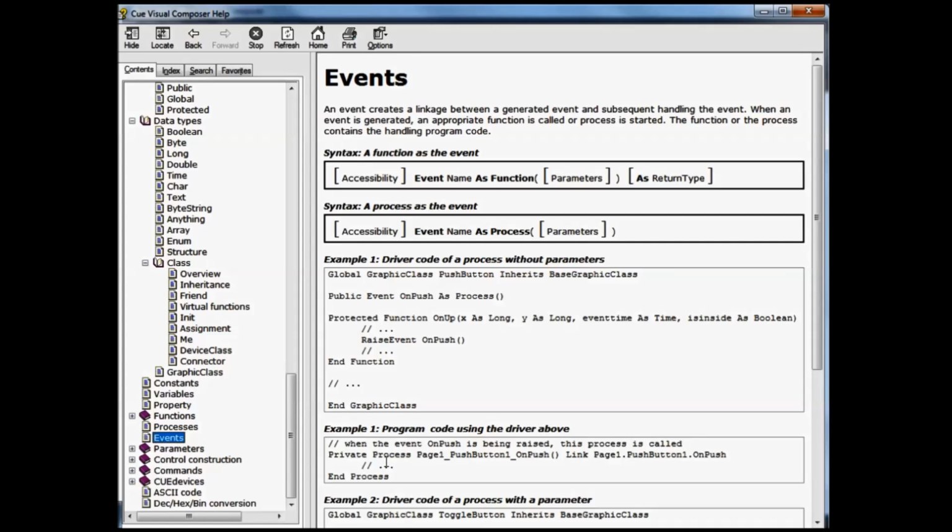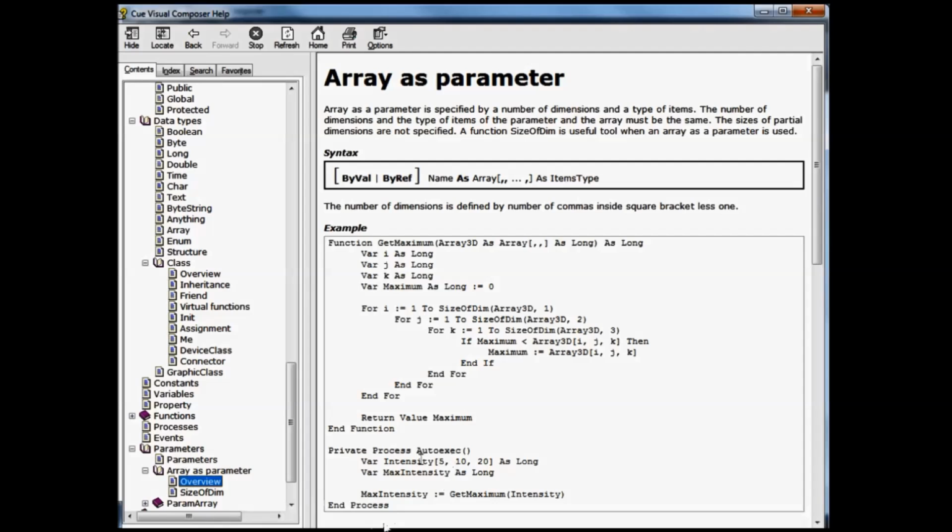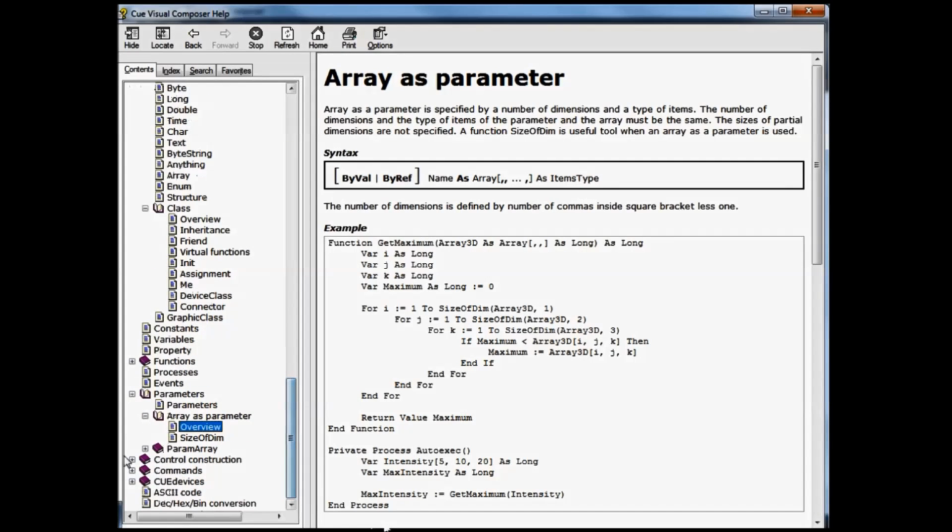For more functions, for how to declare events, and more examples on how events work, you may refer to the help here. Parameters. Listed here are all the parameters that you can use and how to declare the parameters. You may also declare an array of parameters, and also shown here is how to do that.